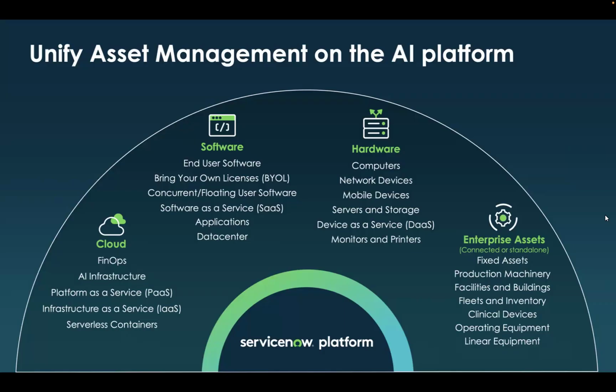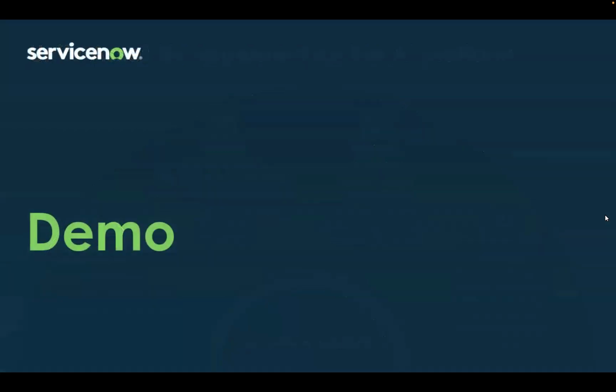But for existing hardware assets, utilizing ITOM discovery, agentless or agent-based, or even a service graph connector for end-user devices to create those asset records automatically and associate them with the CI that is running on that asset is going to be critical. So let's get into the demo.